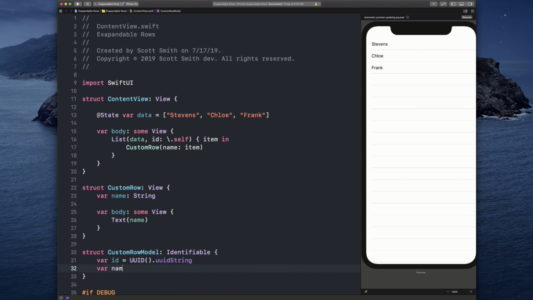So we'll go like this. We'll say var name. That's a string, because, you know, we already have that right here. So what do we want to show when this row is expanded? Well, how about we just say a thought, like the cat's thought. We'll say string like this. So we've got our cat's name and a cat's thought. So if you tap the row, we want it to expand and show a thought of this cat, right?